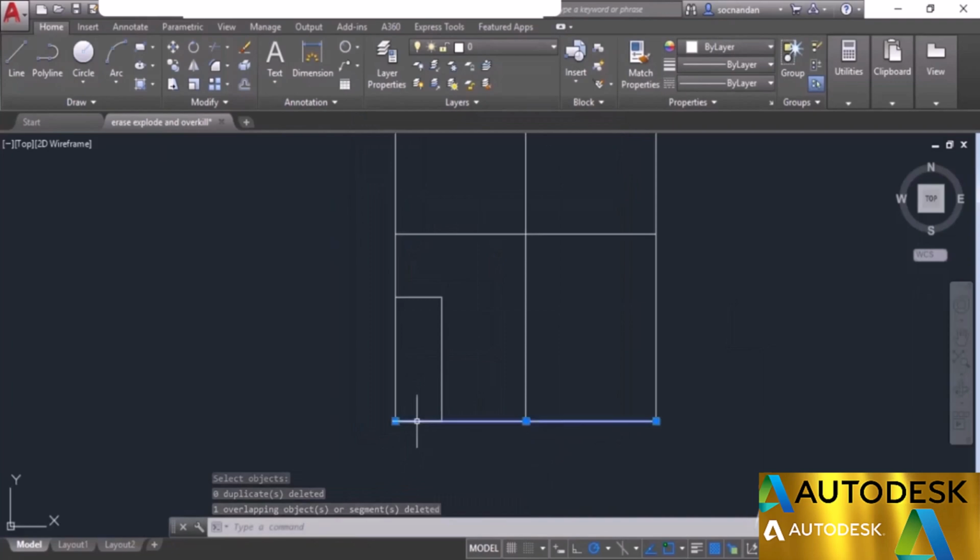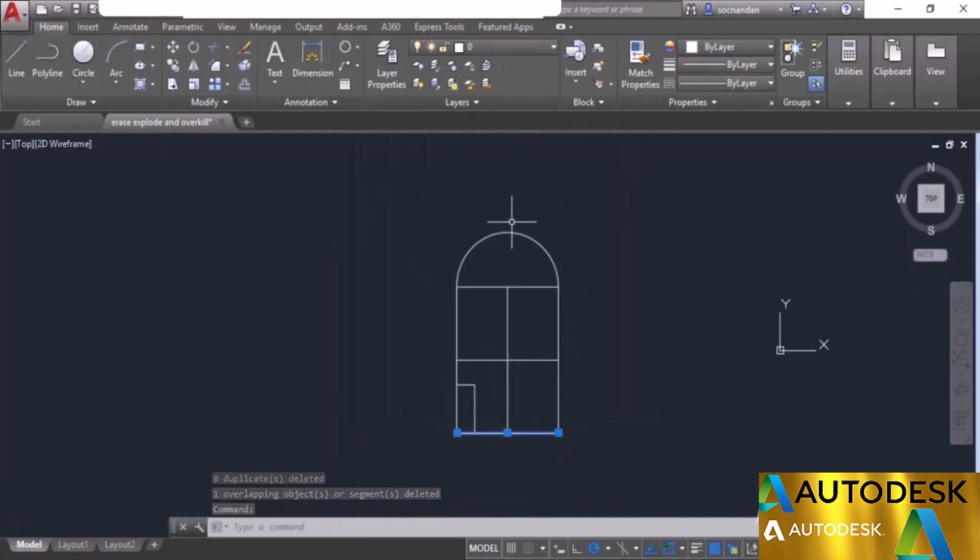So now if you click here, you'll see that we only have a single line. And similarly, if there would have been any object which are overlapping any other object in this drawing, that would also have been removed. So this was all about erase, explode and overkill command of AutoCAD.